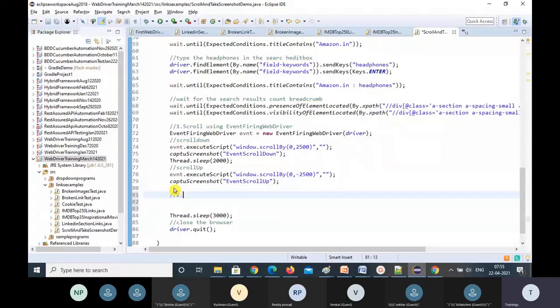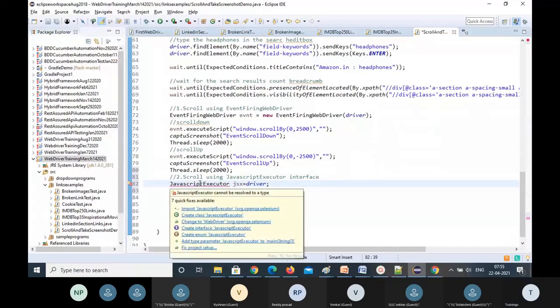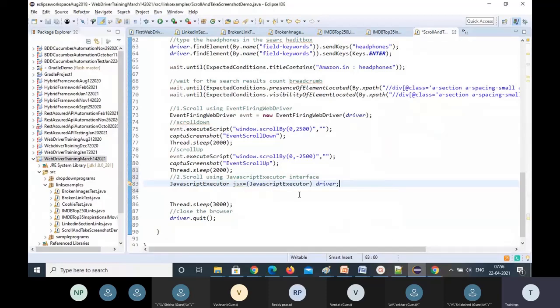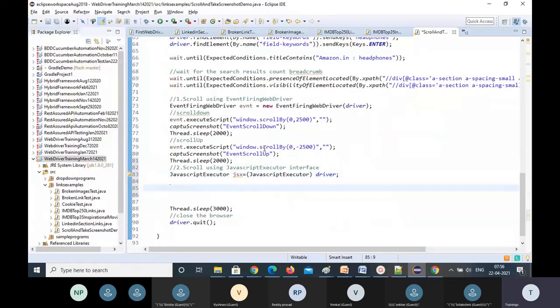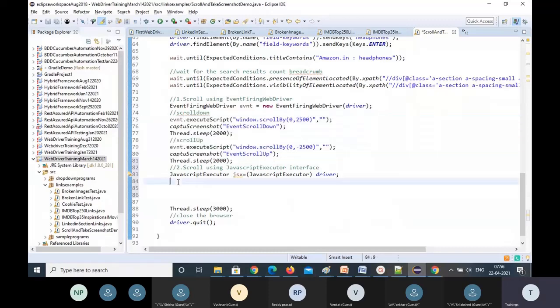Second part, the second way to scroll: maybe I'll use Thread dot sleep here also, because some gap is needed. After that, scroll using the JavaScript executor interface. So JavascriptExecutor JSX equal to driver. If I assign the driver variable, it will throw an error. See that? JavascriptExecutor is from org.openqa.selenium. Then driver is throwing an exception, so add cast to JavascriptExecutor. The remaining code is similar, so repeat this, only with the JavaScript executor.